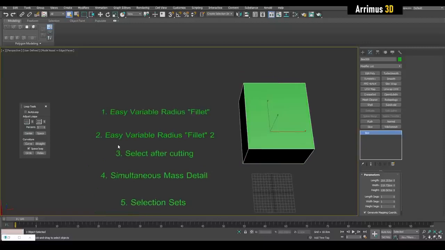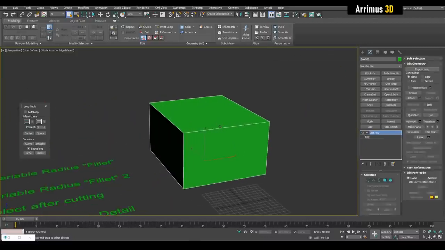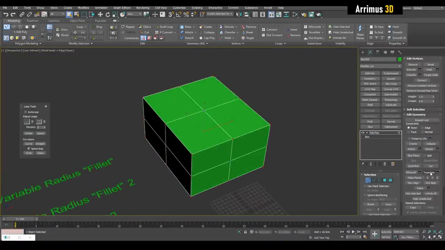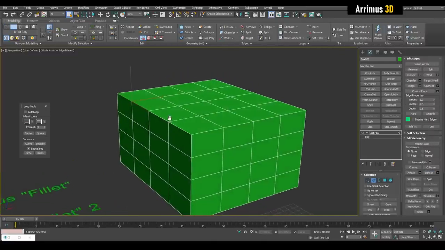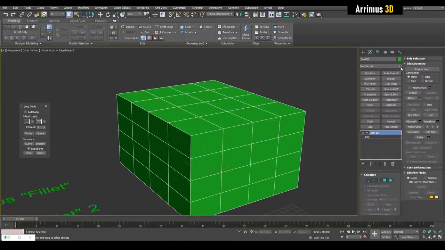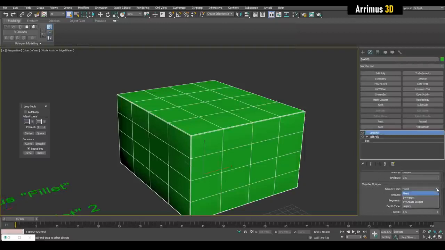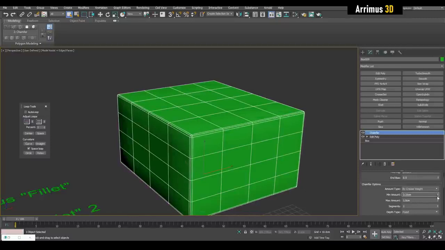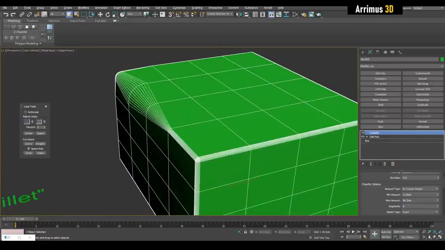Alright, number 2, easy variable radius fillet, second method. So I'm just going to Control A and let's just say tessellate this. We can select this edge and give this a different crease value. Now simply apply the chamfer modifier and switch the amount type to by crease weight. Increase the minimum amount, increase the maximum amount. Now you can see it's being chamfered depending on what kind of crease value you give this.